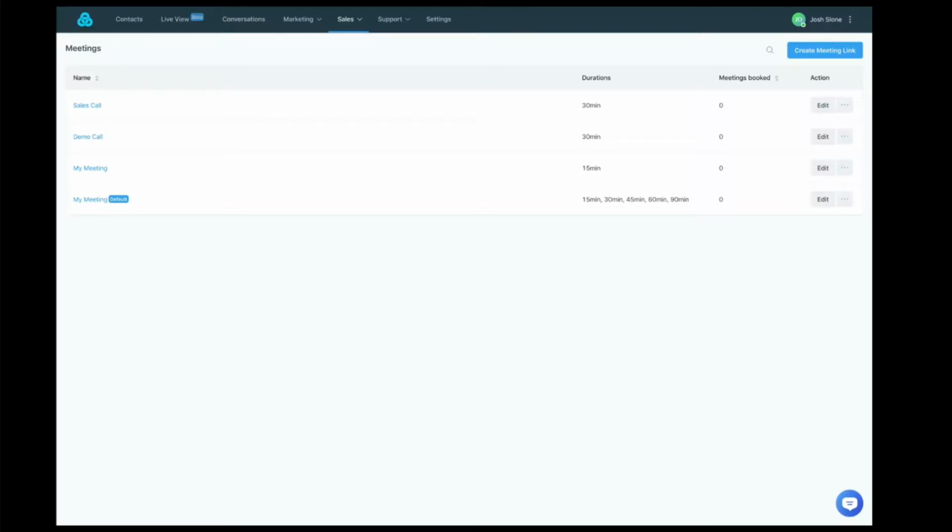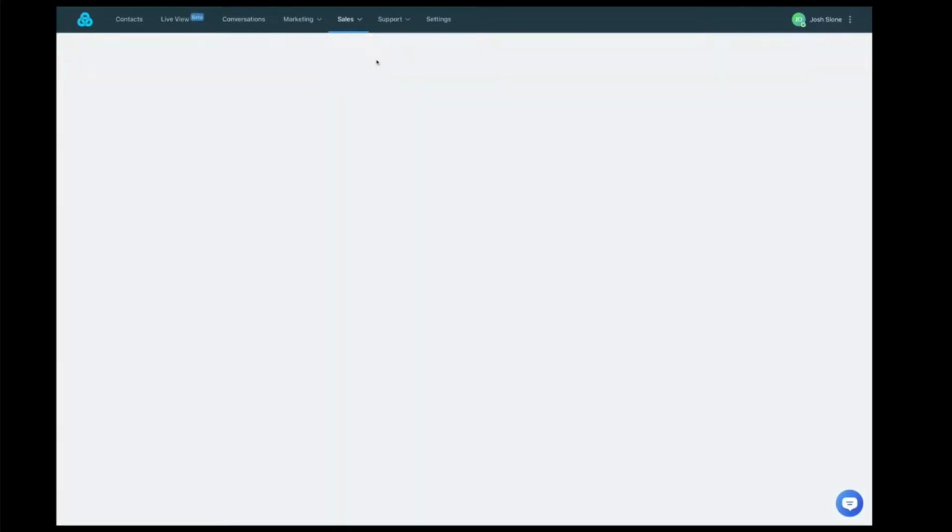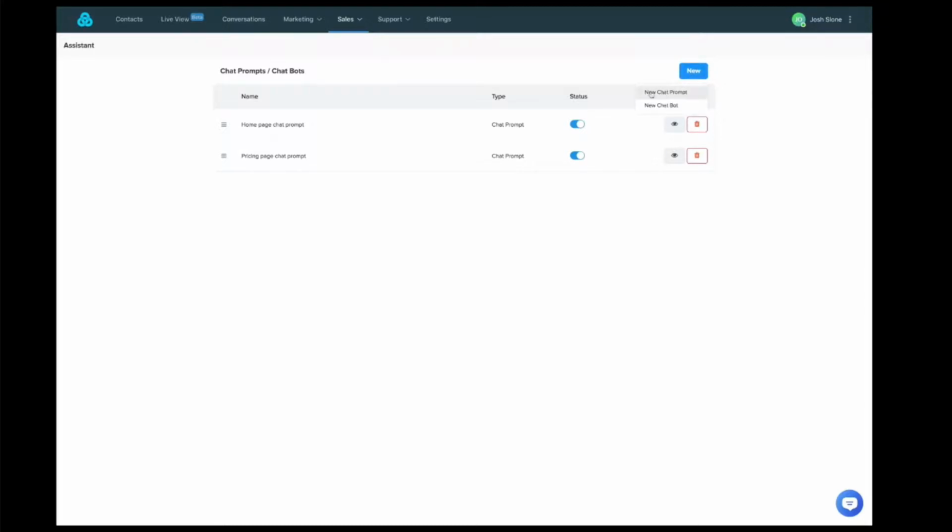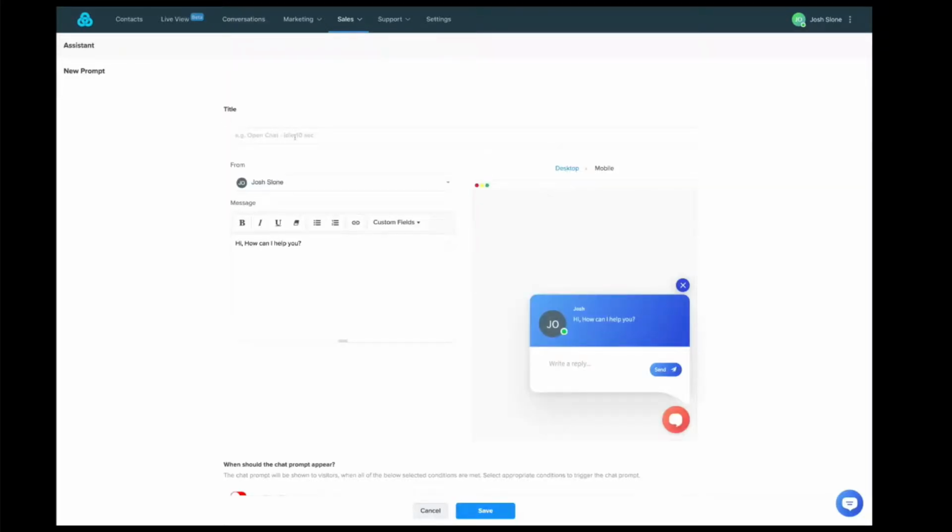That's fine. So, okay, that is our meetings tool. Now, we were just talking about assistants. There are two types of assistants. One would be a chat prompt, and the other is a chat bot that you can create. So you can create a chat prompt or a new chat bot. The chat prompt is going to be whatever you want, like we had already talked about, the pricing page prompt.